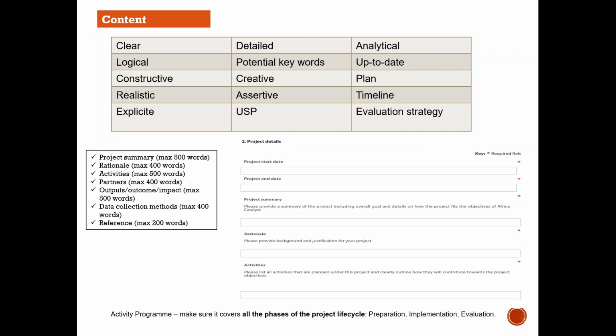And then also, when you say it again, we'll say it again and again and again, you need to link the goal, the aim, between your objective, the objective of the project, and the objective of Africa Catalyst. It's something that usually, when we are assessors, we look for. We say, okay, the project is nice, but what is the link between them and Africa Catalyst? So then we also have to be creative, to put some potential keywords, to be also logical.